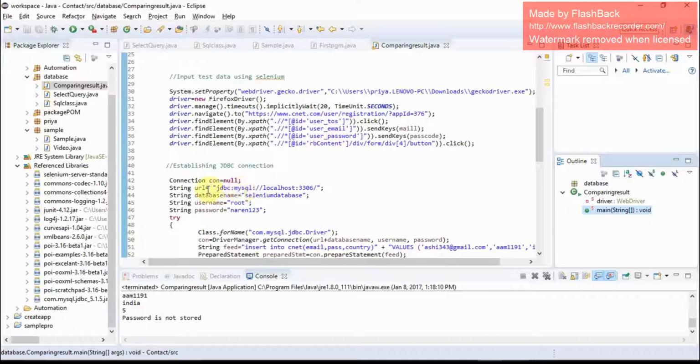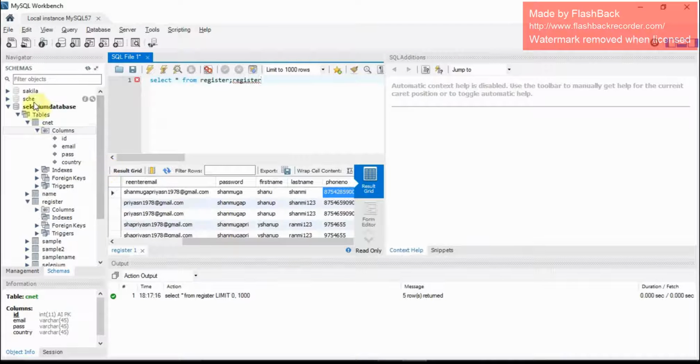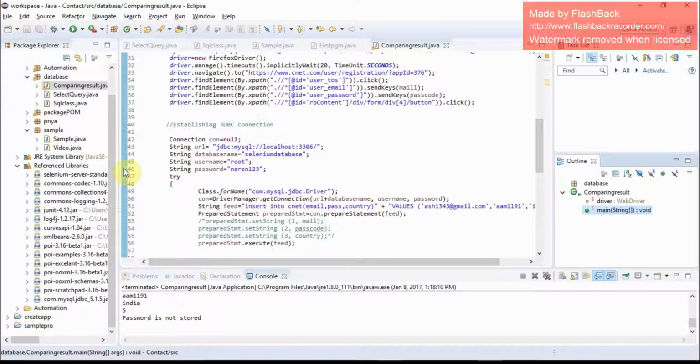Then I'm going to create an object for the interface Connection and assign the null value to it. Then I have created 4 string type variables like URL, database name, username and password, and also assigning the values. That is the SQL Server URL. Then the database name is the database name which we already created in SQL Server. Next, username and password are the login credentials.